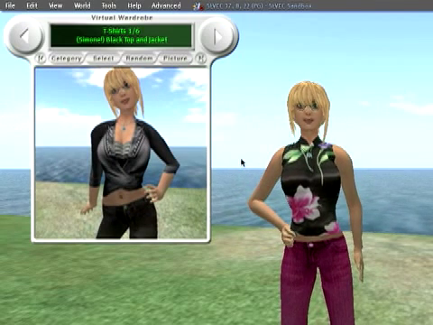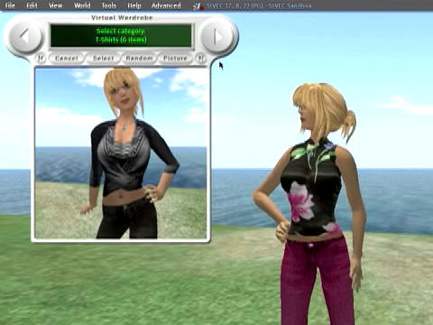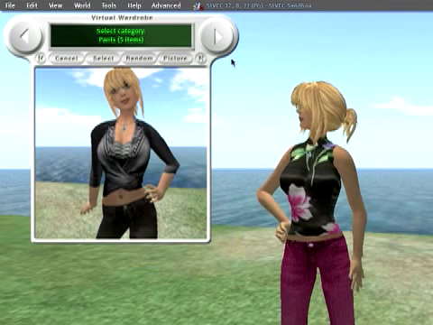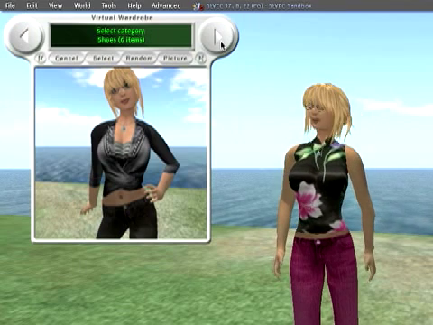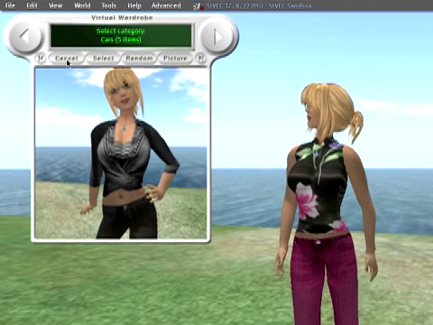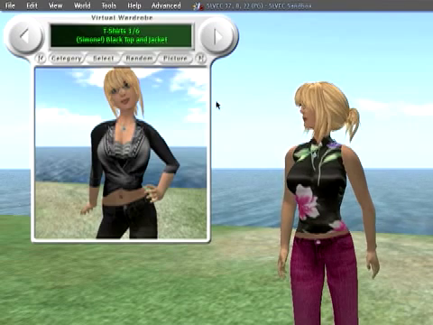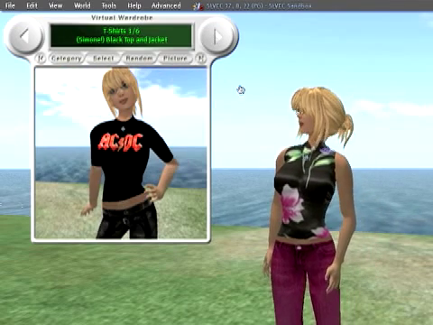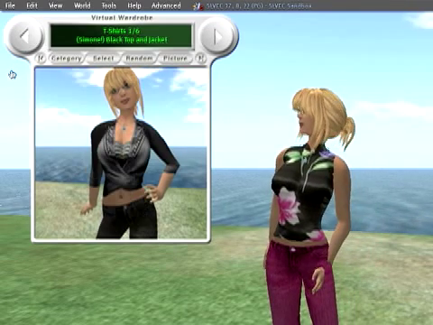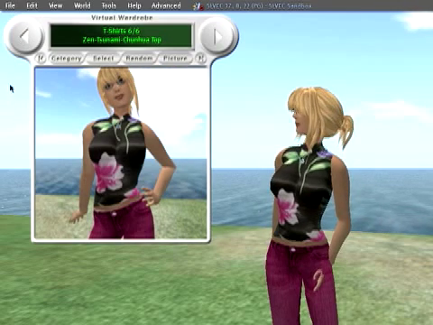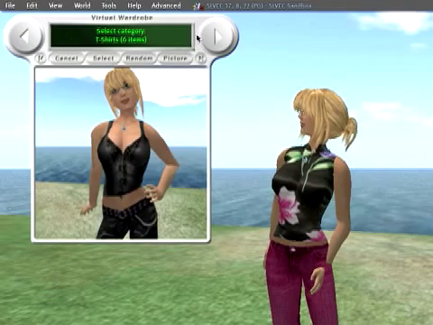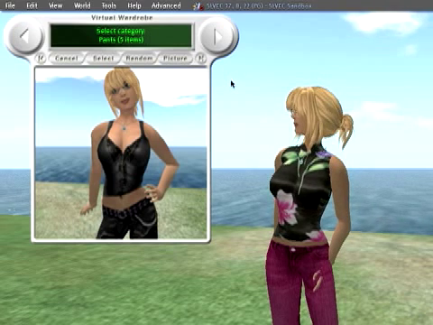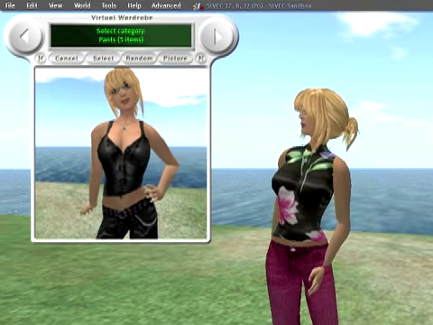Let's first have a look at the categories. To do this, click the Categories button and step through them using the big arrow keys. But for now we'll have a look at the T-shirts. So click Cancel. Now you can step through all the shirts we've added before.